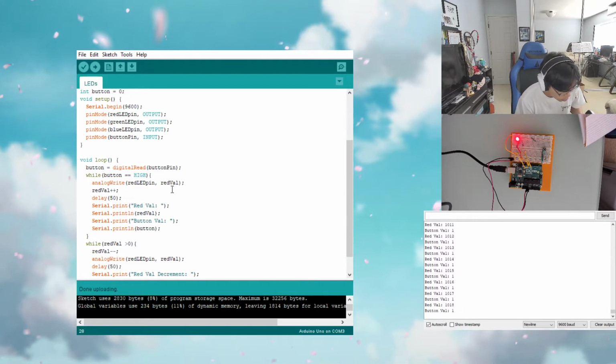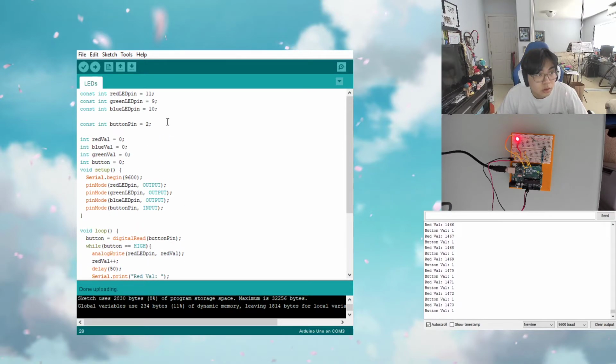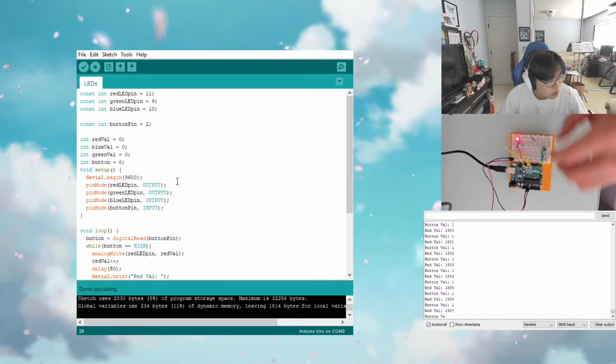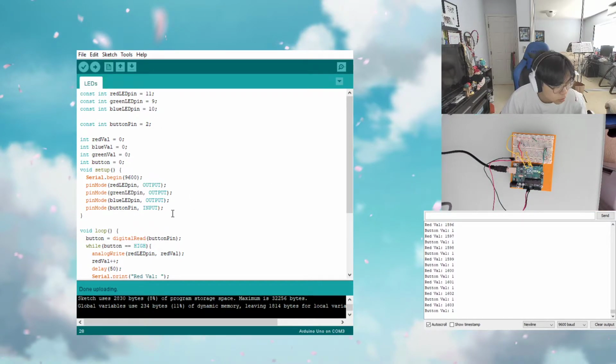Let's see. Button equals 0, button equals digital read button. Are using pin 2. Let's kill this for now. So right now button is 0. I push it, it turns to 1, and then it doesn't turn back to 0.